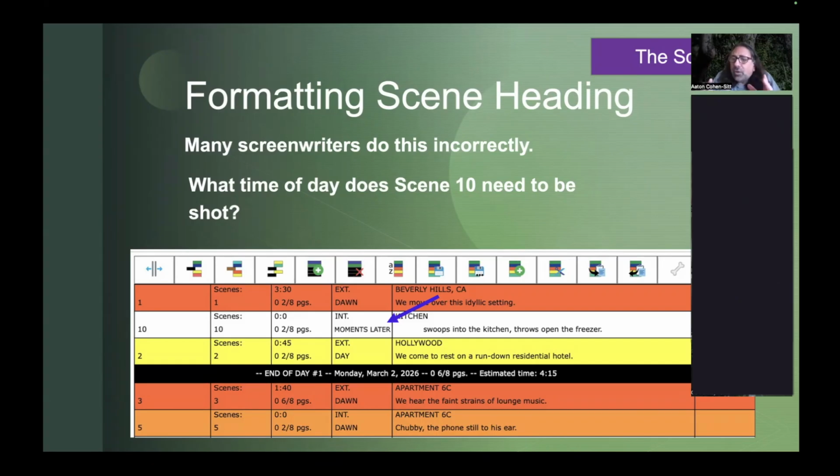And so many writers in their screenplay will write moments later, scene 10, moments later. What do you mean moments later? Moments later from where? From when? In a strip board, you don't know what the scene before is. In a screenplay, you do. So it's very clear when you're reading the screenplay that you can say, oh, okay, it's moments later from dawn or from midnight, right? You don't know. So when a writer writes moments later for the time of day, I want to slap him in the face because it's not moments later.